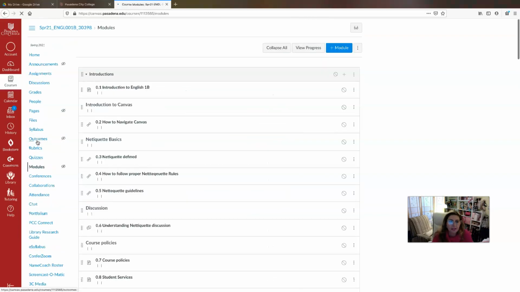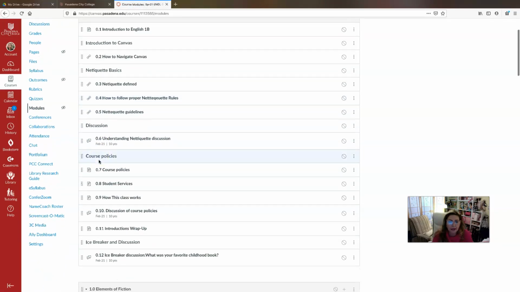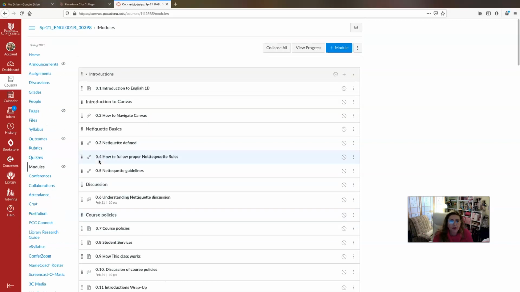So if you click on modules, you're not going to get this right away. You're going to get this starting the first day of class, which is the 16th of February. So my modules are my pages for the course. These are what are considered instructional pages. And do you notice that I've numbered them?